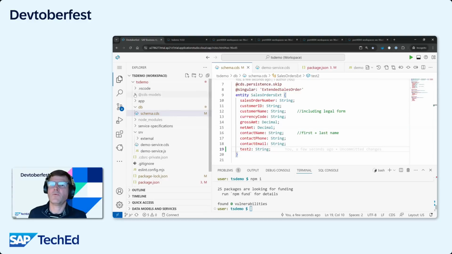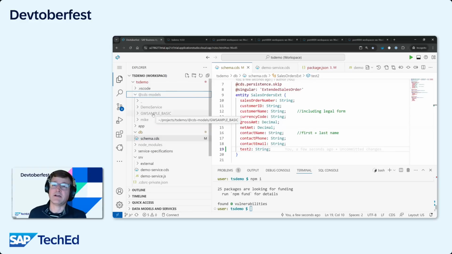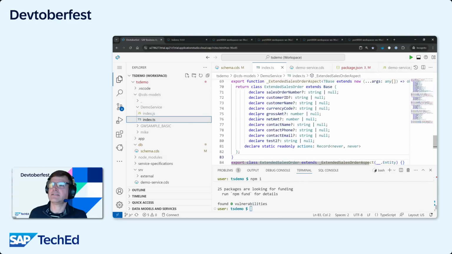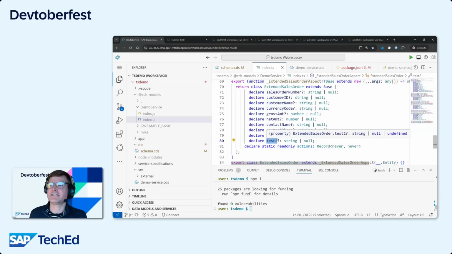And we can look in here, this new folder called CDS models. And now we have models for the service that we're using, the one that we imported. And we also have types for our demo service that we created. And if we look in the index, we can see here's this sales order type for our new entity. And you can see it even has a test2 property that I added. So now if we want to use TypeScript, we can reference these types. They match exactly the entities that we've declared in our CAP application.